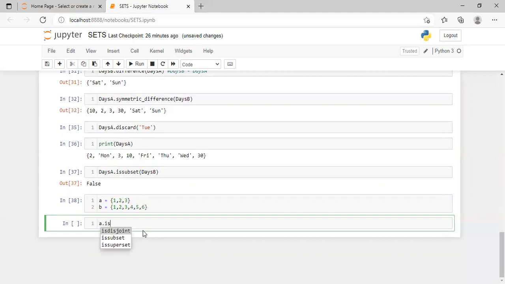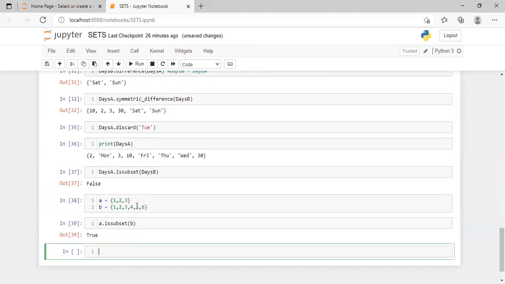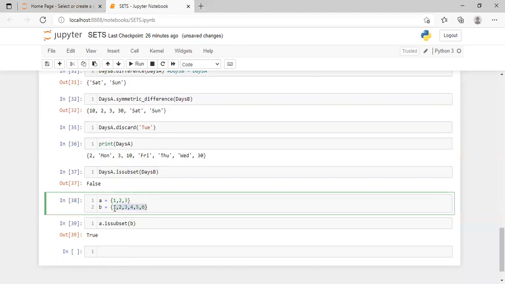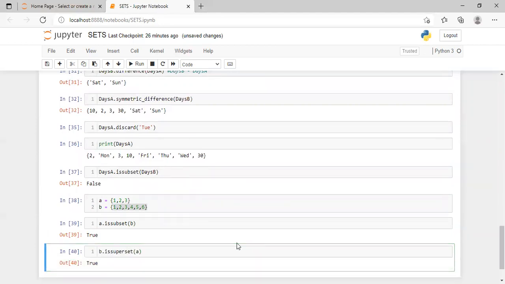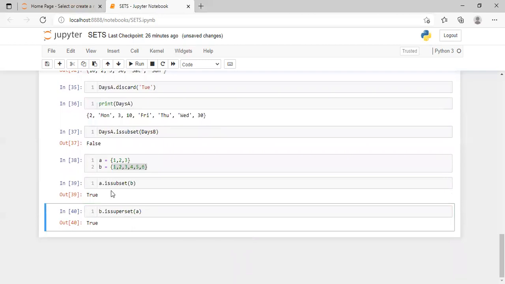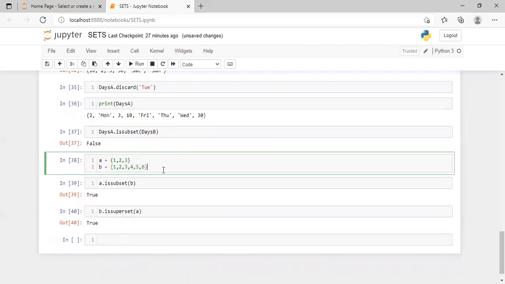Is subset B. It is true. If you see, B has all the elements which are in A. So B is the superset. And in order to check if B is a superset, you can use the superset function. And as it is. So when you say A is a subset of B, that simply means all the elements of A are present in B. If you say B is a superset of A, that simply means all the elements of A are present in B.